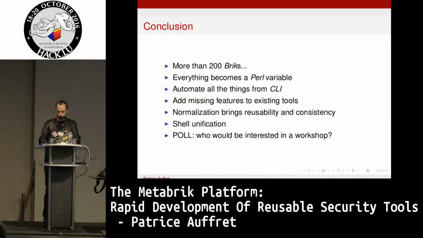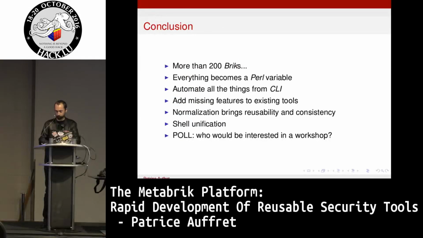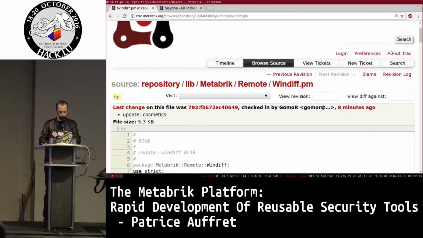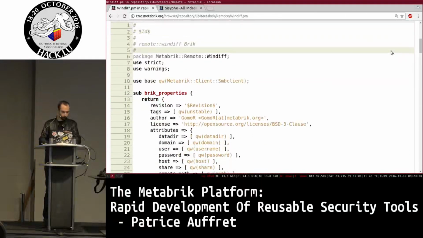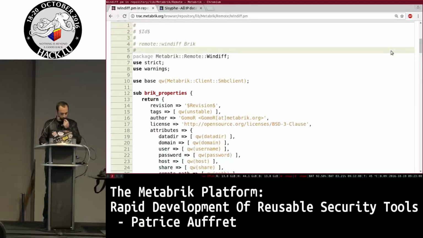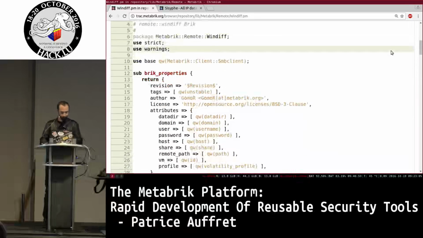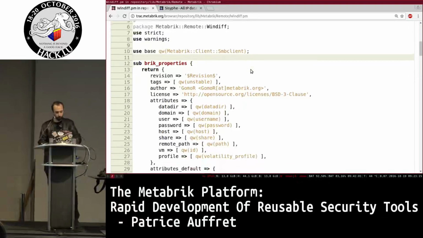Conclusion. I do have some time, or is it okay? So I can show you some source code. Oh, okay, perfect. So I will just show you the source code of a brick. I hope it's readable Perl, you will say. So the remote WinDiff inherits from the SMB client brick. So you can upload files and download files from the remote machine.